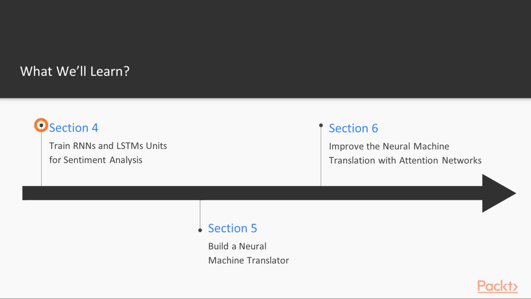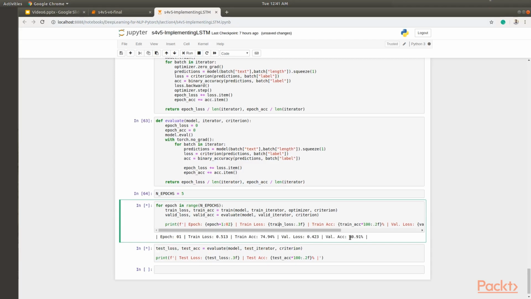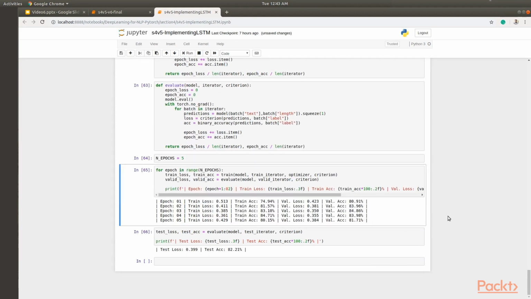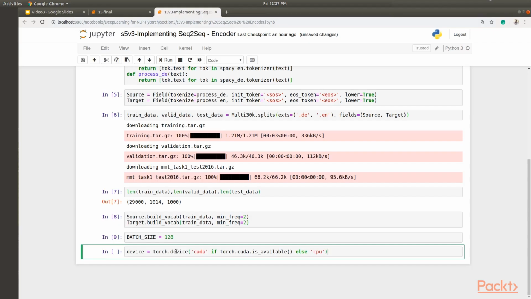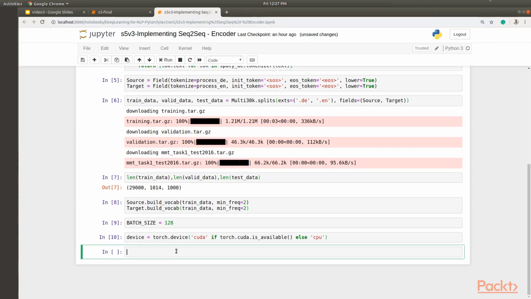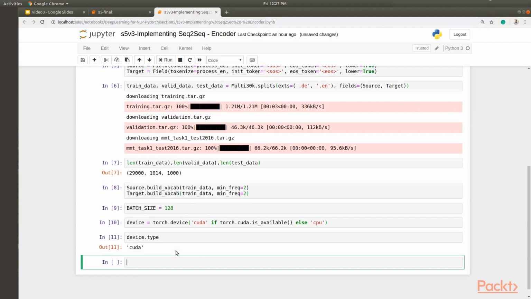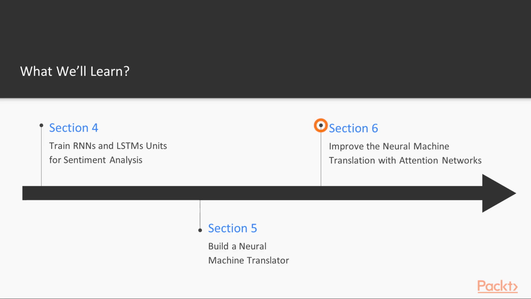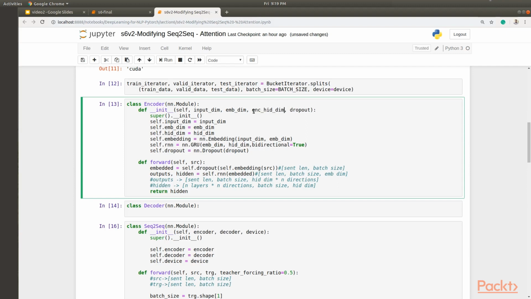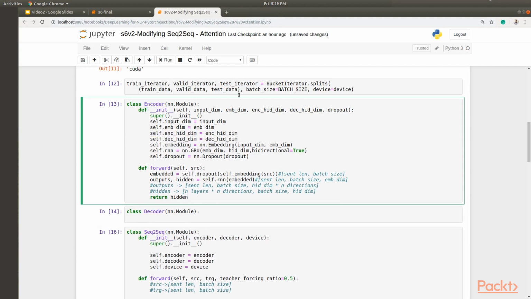In section 4, we'll be learning about recurrent neural networks and LSTMs, build and train our model, and make predictions. In section 5, we'll learn about sequence-to-sequence models and their components, explore torchtext, build and train our simpler version of neural machine translator. In section 6, we'll learn about attention networks and improve the neural machine translator, and discuss how you could improve your skills.